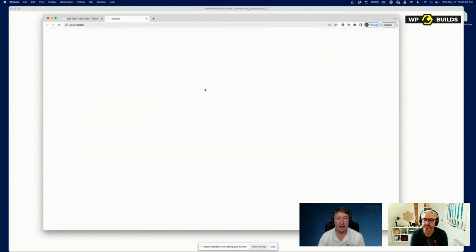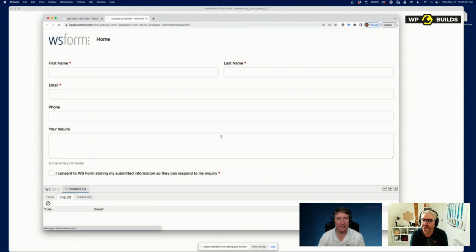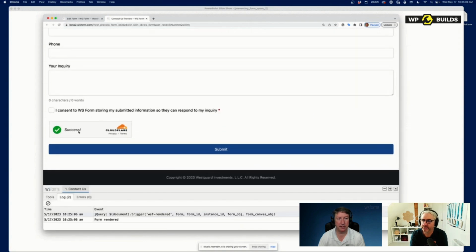If we preview that, you'll see how that looks. So it's very, very simple. The nice thing about Cloudflare is it just immediately says success most of the time. There's no challenge there. And that's it. It's as simple as that to set that up.